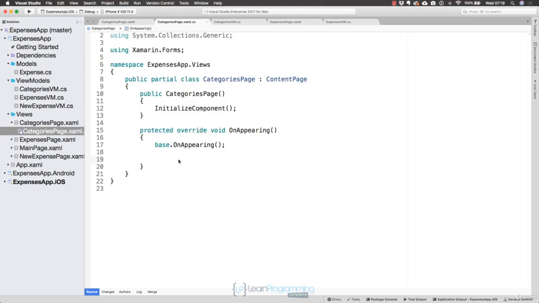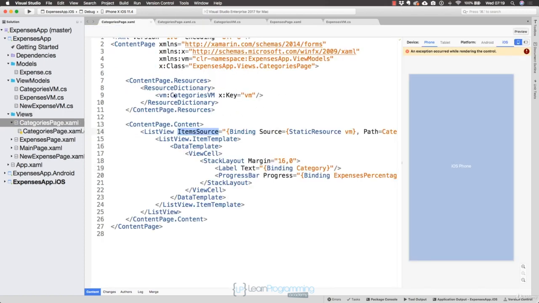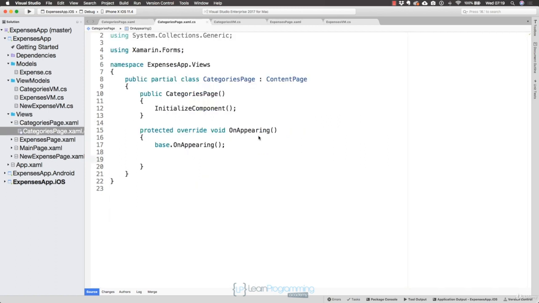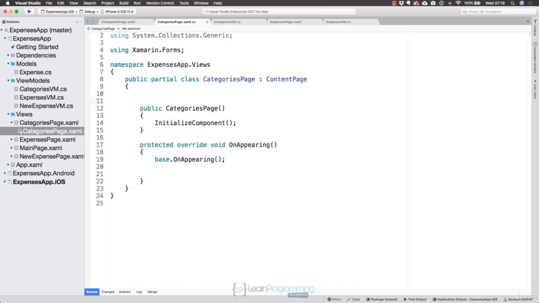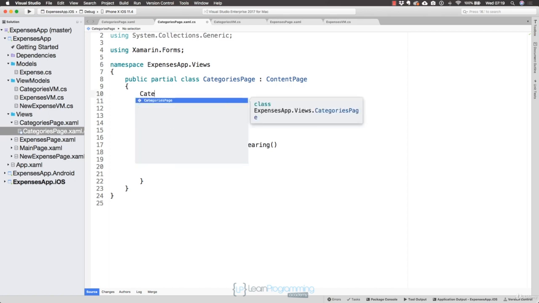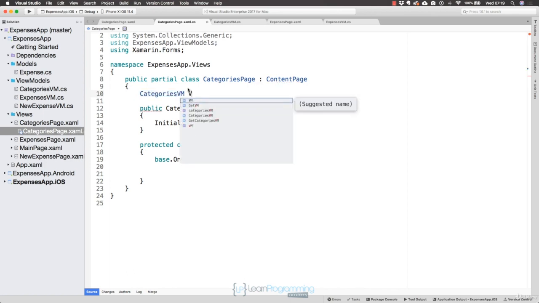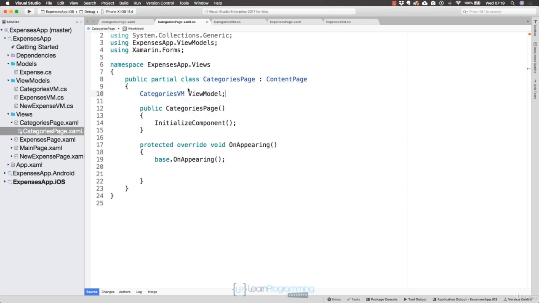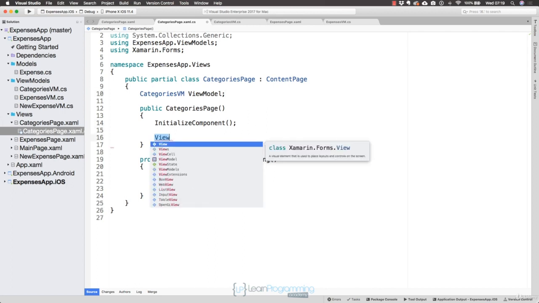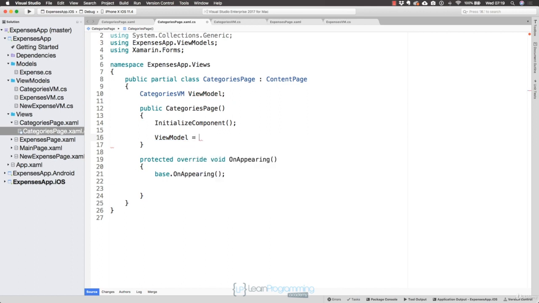Let's first and foremost get that resource that we are defining here on XAML from C#. So the first thing that I will do is actually define a variable that is going to be a categories VM variable. I need a using directive for that. This is going to be my view model. And now that I have the view model, let me actually from the constructor set the view model to that resource that I already have on XAML.